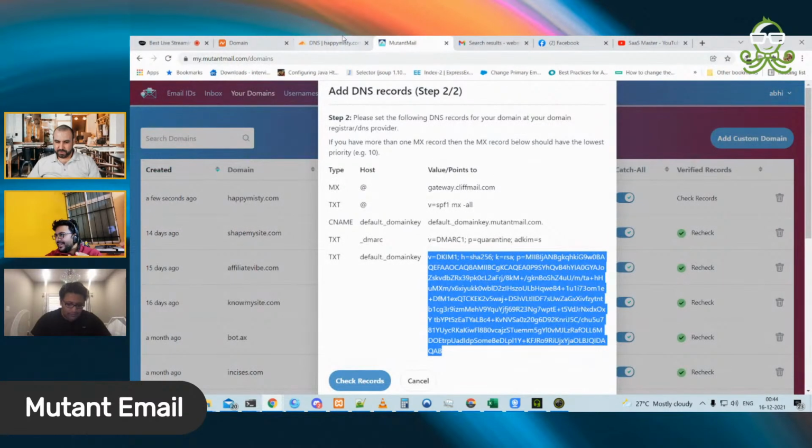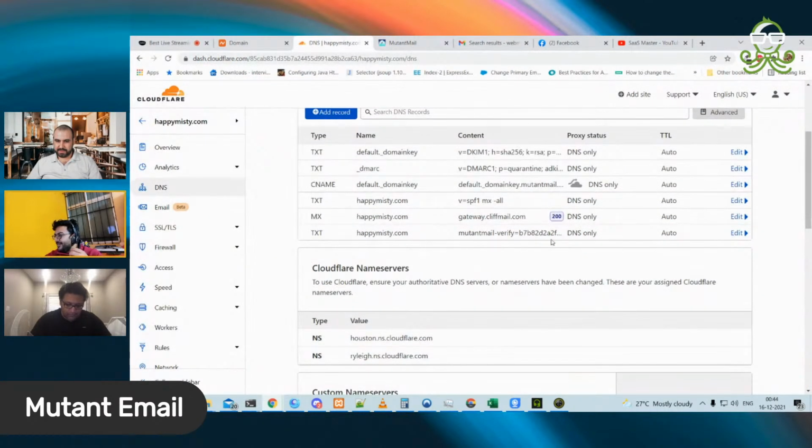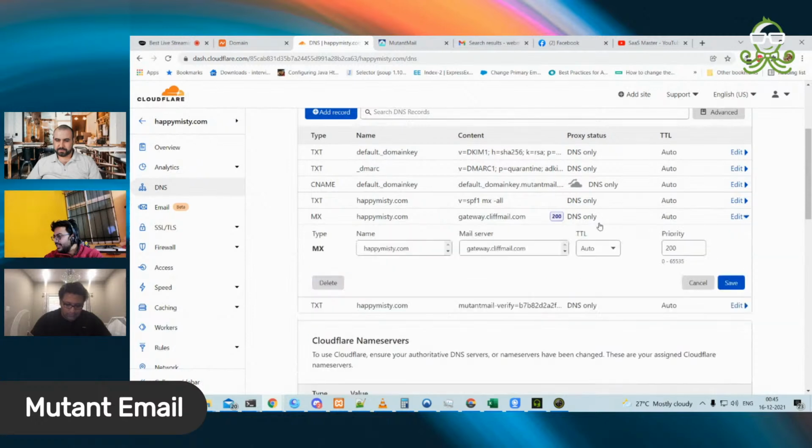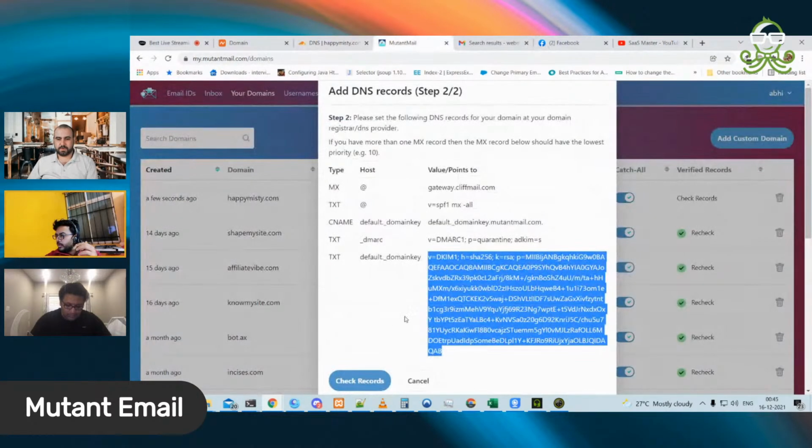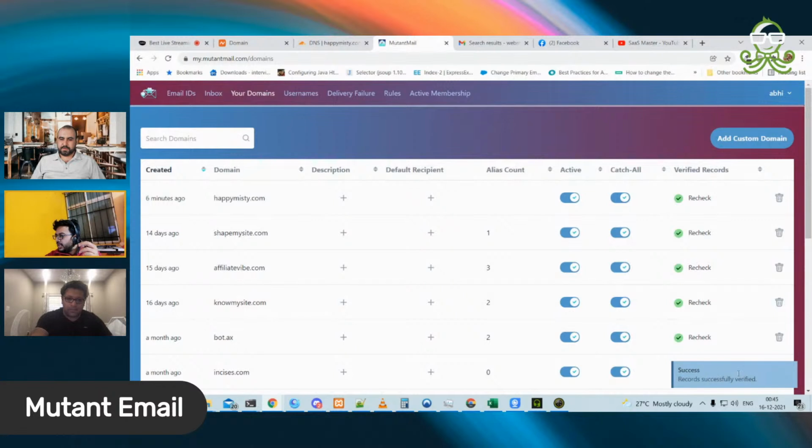Okay, so we are set up. Yeah, this needs to be done. So the MX record needs to be at the lowest priority, because whichever record on the MX side has the lowest priority, that mail server will always be getting the emails. So let's check the record here. The record was verified successfully, and you see the domain has been added here with a green check mark next to it.